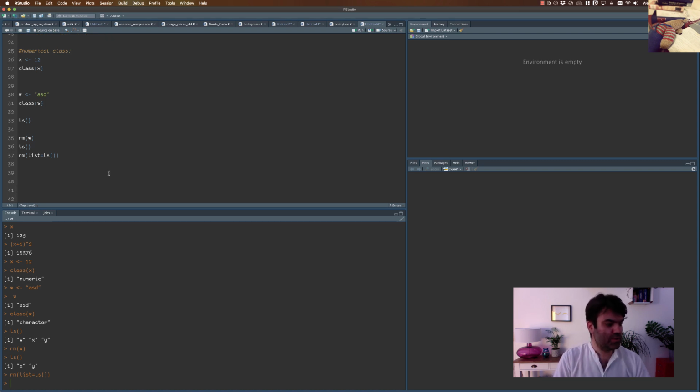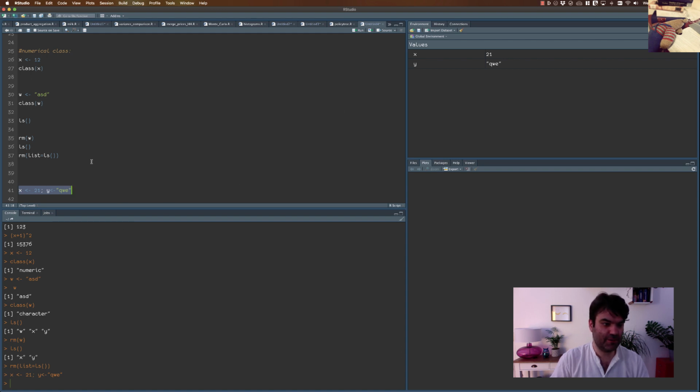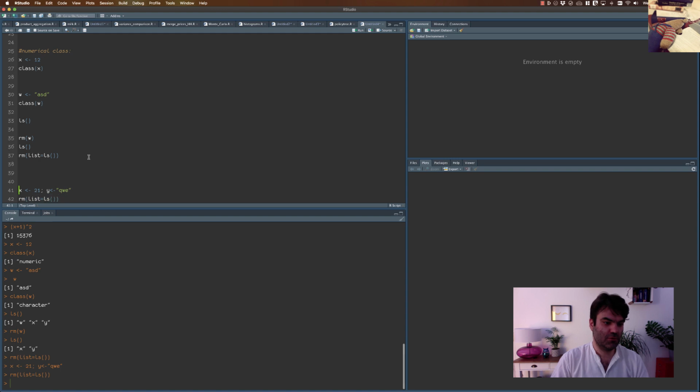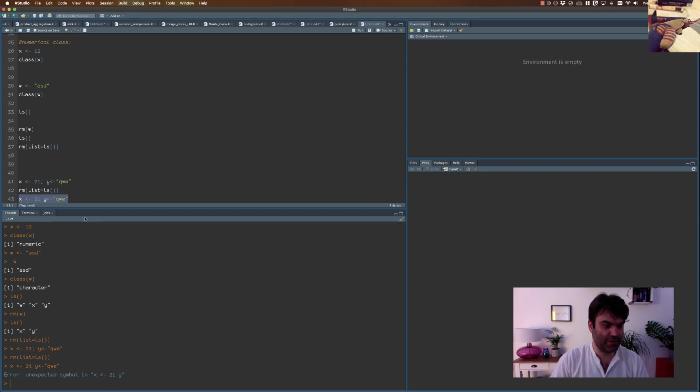What is also noteworthy to mention is that there is a semicolon that allows us to type several commands in one line. What we type after a semicolon is a new command, and this is what we get. If we do the same thing without the semicolon, we will get an error message.